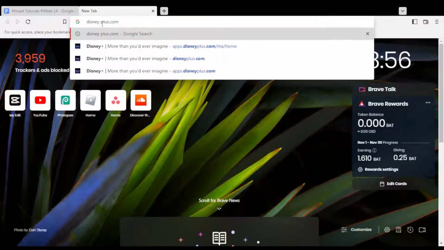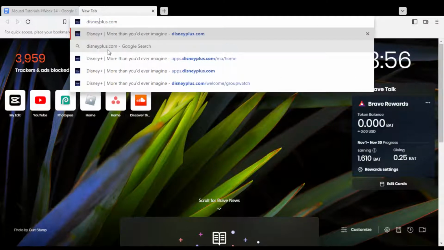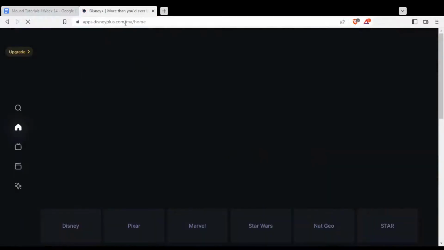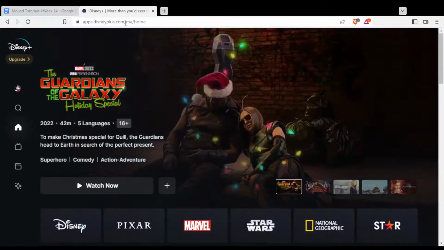So all you need to do first is open the browser that you're going to use to follow this tutorial's steps. In my case I'm using Brave, but you can use any other browser. Once you've opened your browser, go to the URL section, type disneyplus.com and hit enter. That will take you into this page if you are logged in to your account already.